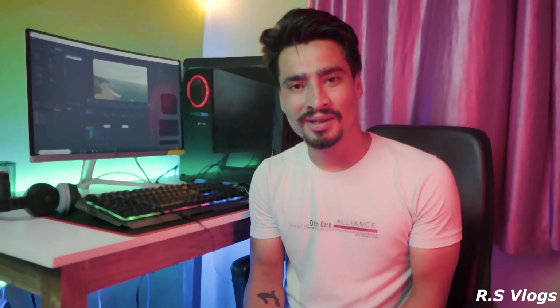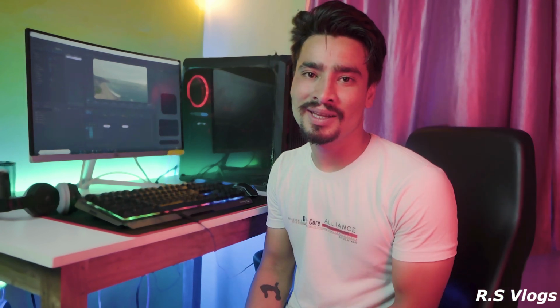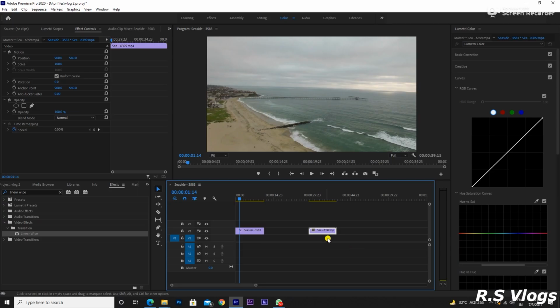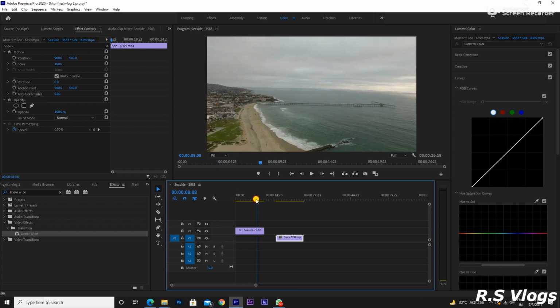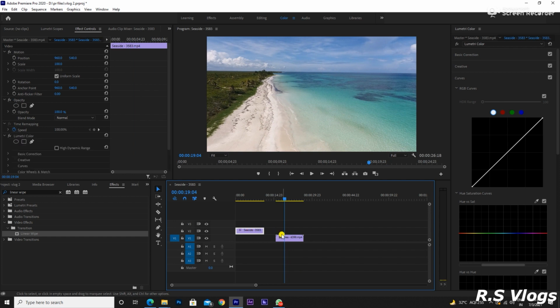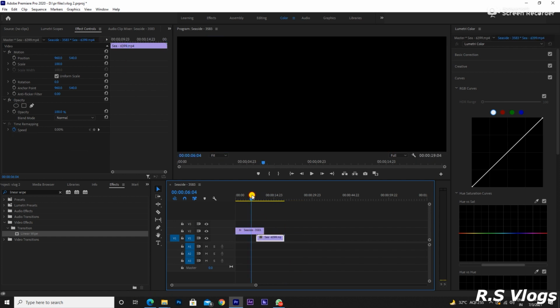So without wasting your time, let's go to my screen and learn how to do this transition. Okay, so for this effect you need two videos. I'm using these stock footages of the drone. You can see this. So I am going to apply this effect on these clips. So you just have to put your first video in the upper layer and the second under it like this.